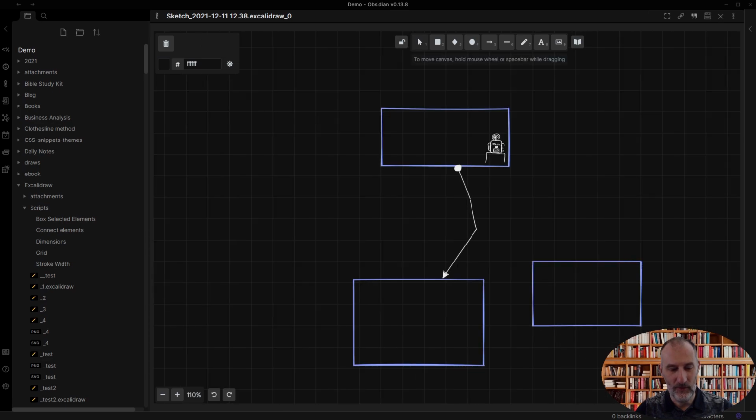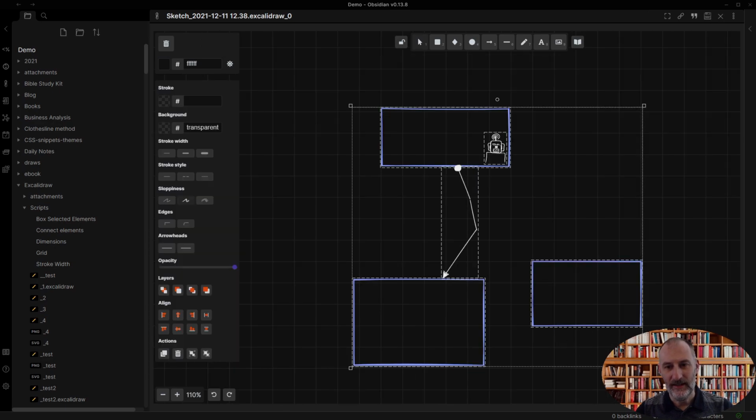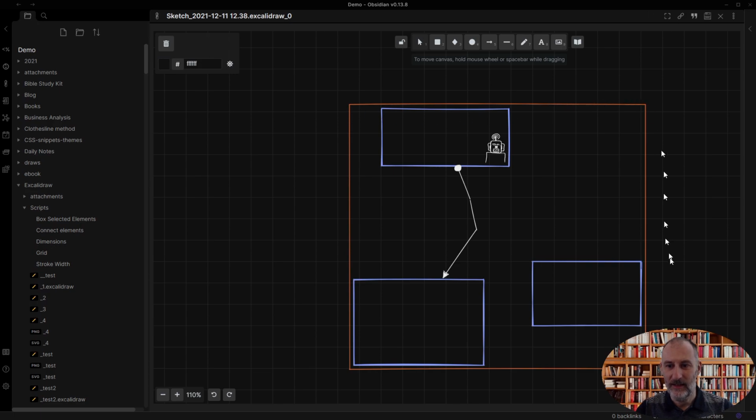Or I might have a couple of elements. So let's say I'm going to select everything here, and I want to put a box around this. Of course, this could be some text that I want to put a box around. So then I can choose my box selected element script, and I can add a box around this.